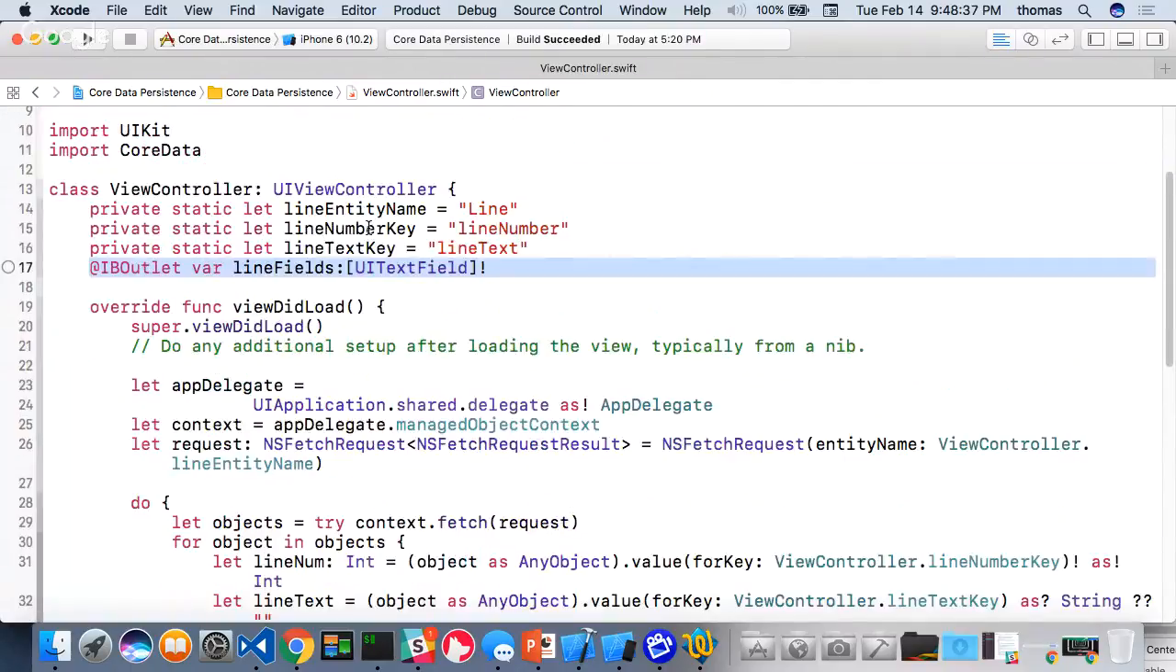Here, what we're doing is we're defining the line number and the line text as different private static objects. What does this mean? Why am I making it private static? What would be the advantage of doing that, first of all? Does anyone have a clue?